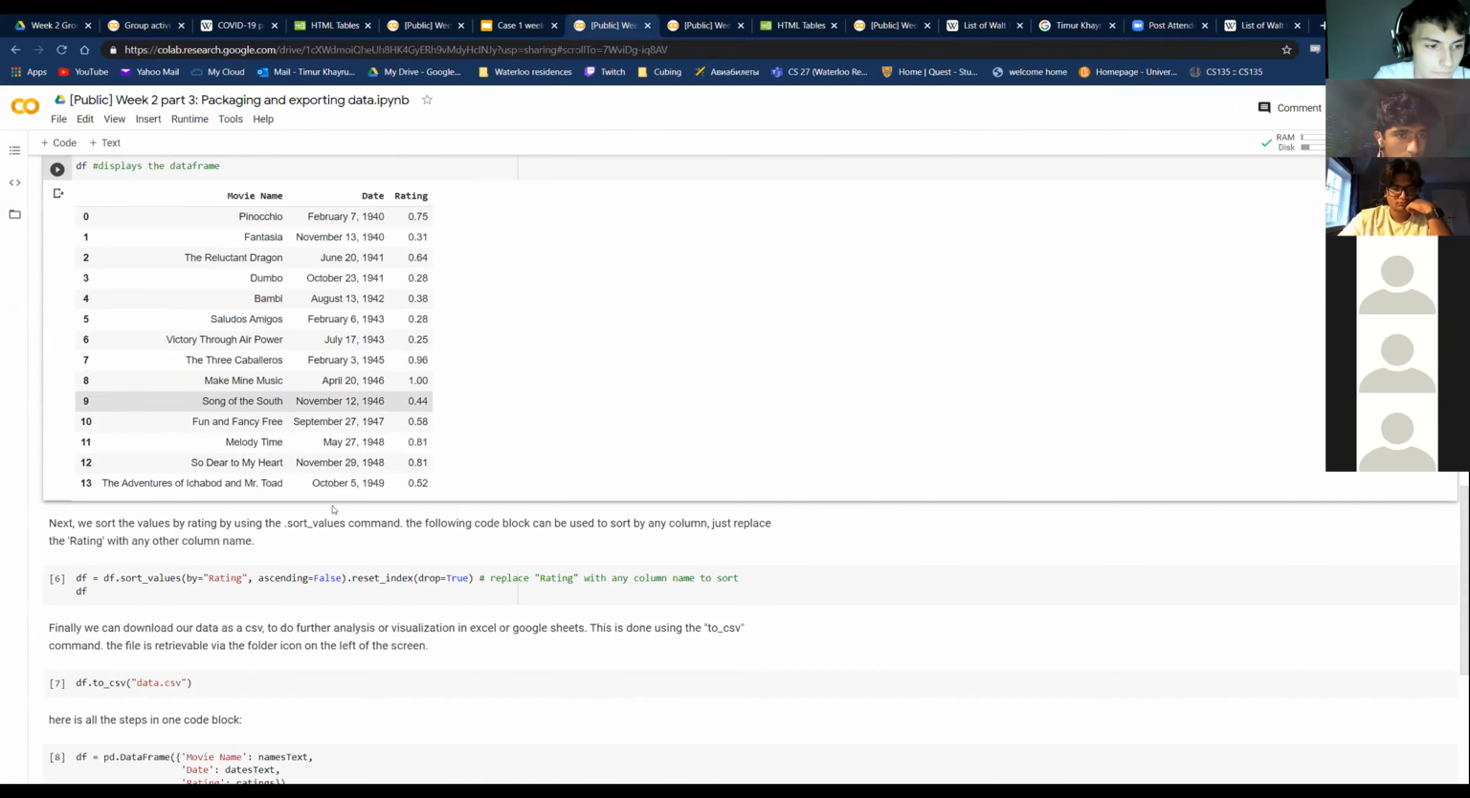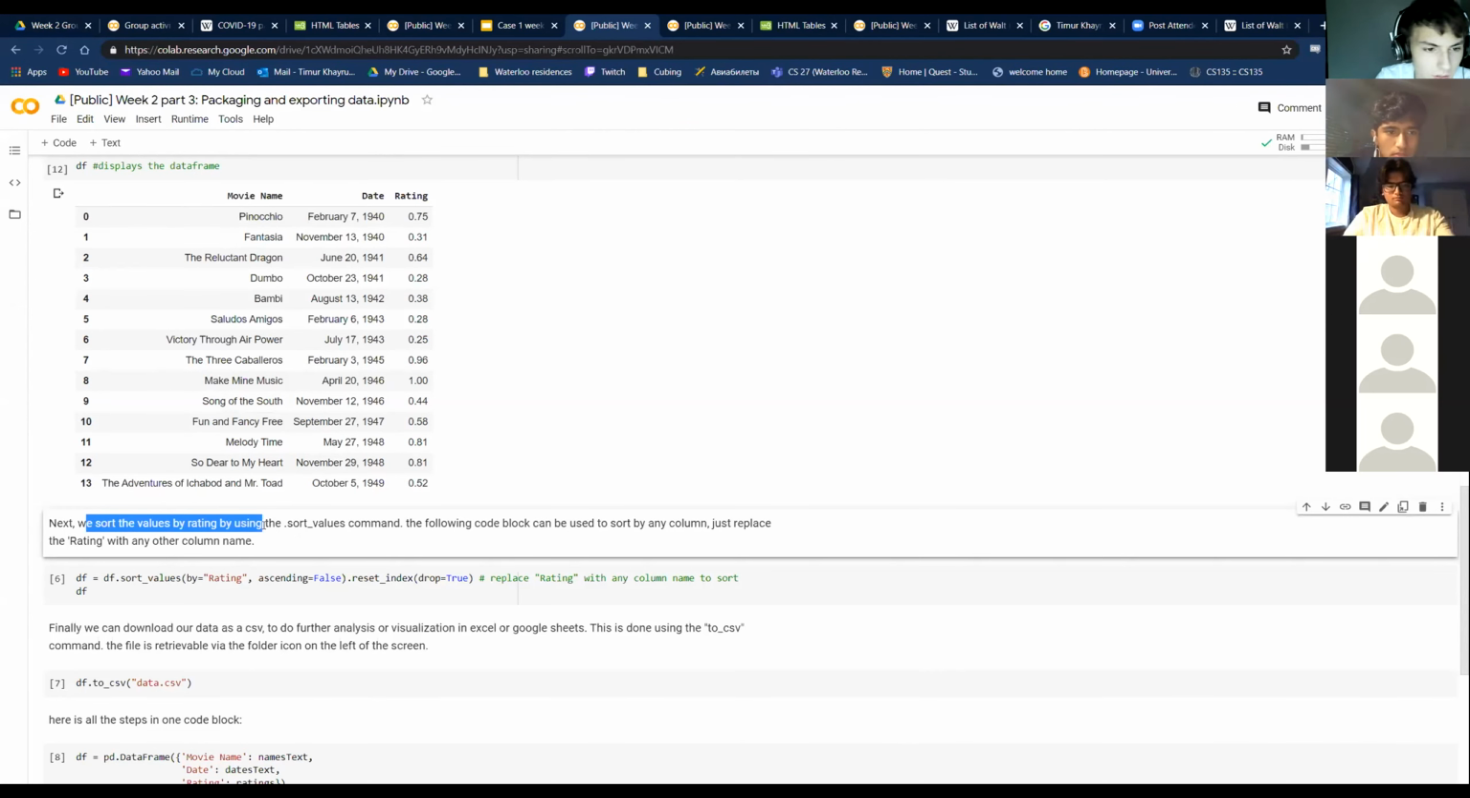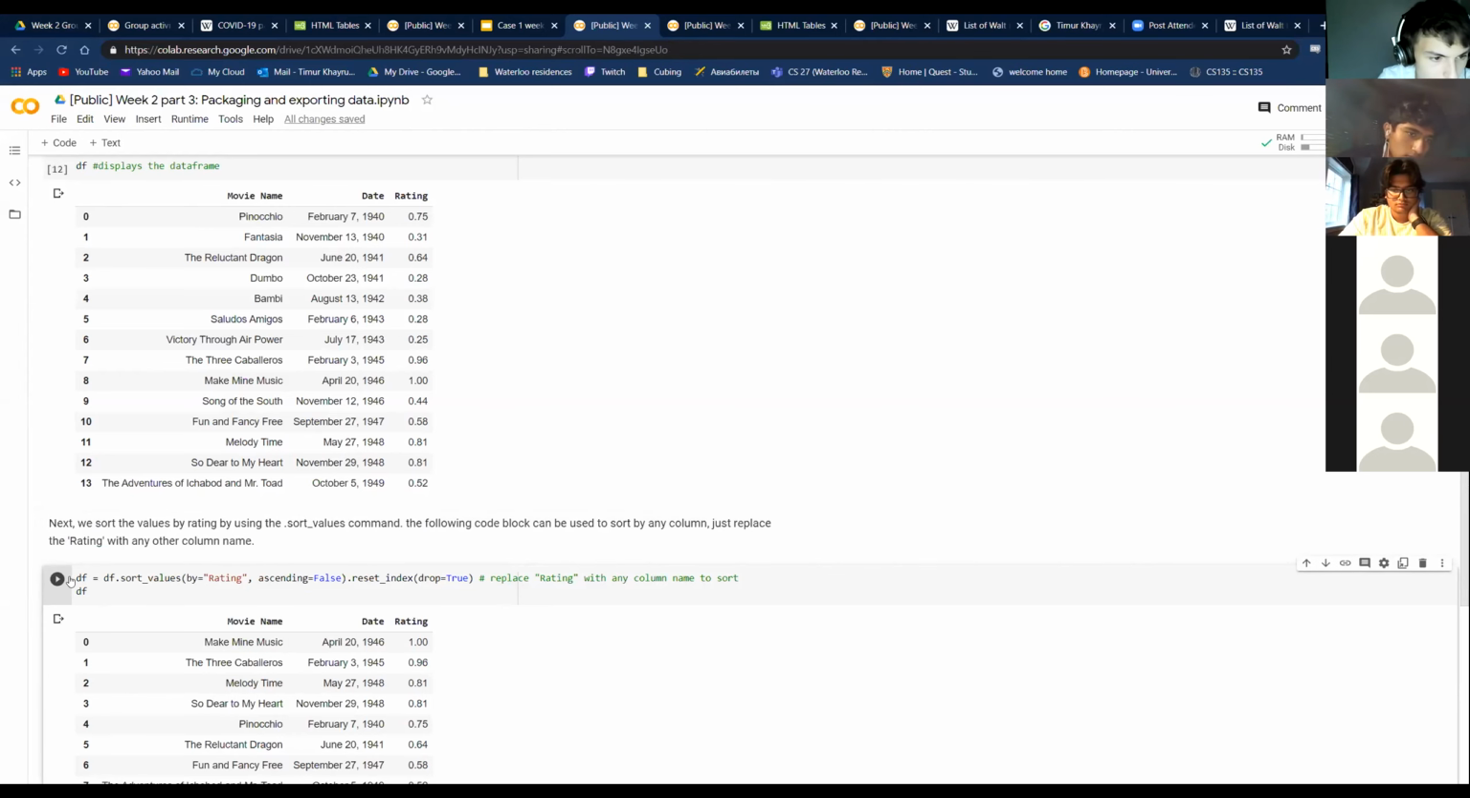Next, we sort the values by rating by using the dot sort_values command. The following code block can be used to sort by any column. Just replace rating, in quotes, with any other column name. Let's see what this does. So I use this line of code. Basically, replace rating with any column name that you want to sort by, and it's going to sort by it.